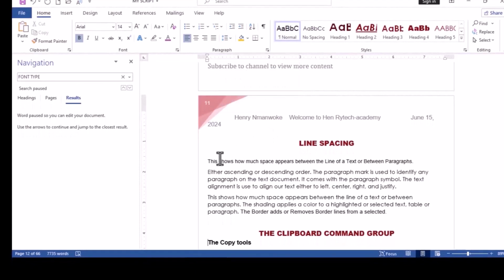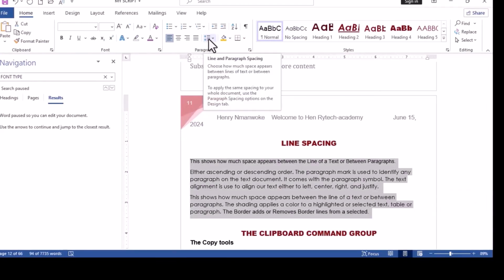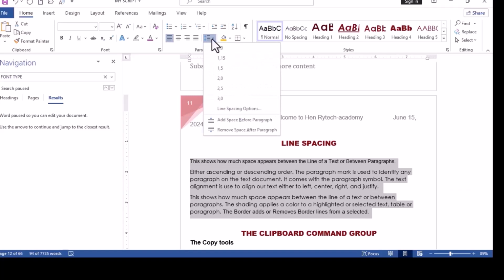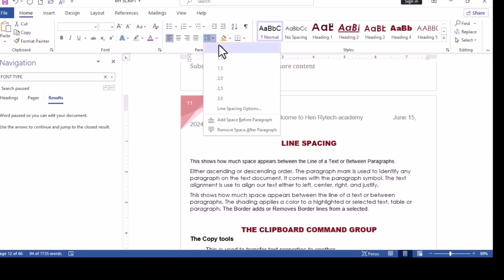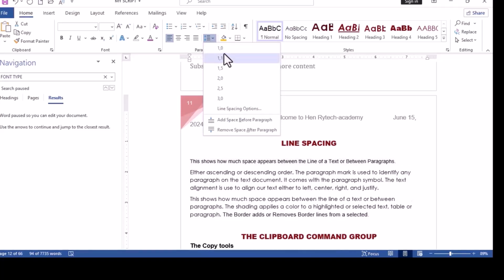Alright, so to do this, I will simply select my text document. Alright, I will now go over to my alignment. I will click on it. Notice when I click on it, this dialog box pops out.